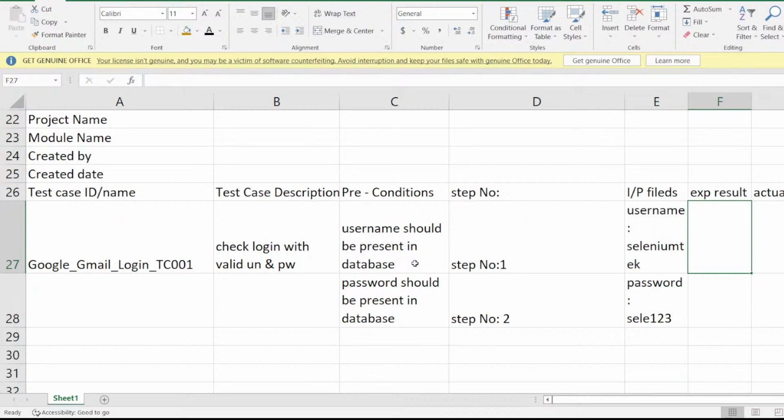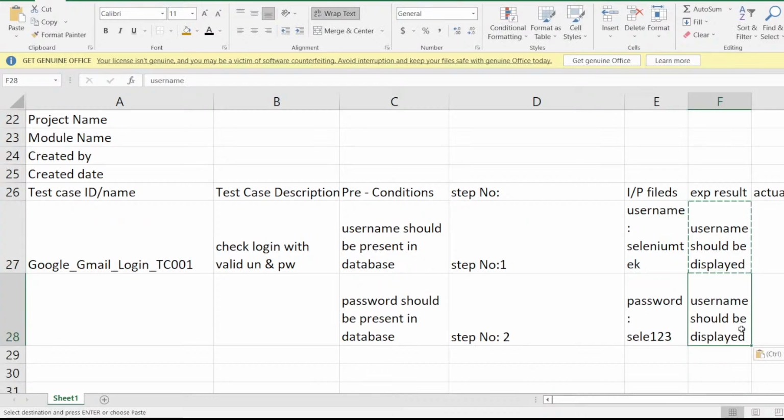For the username input field, what is the expected result? Username should be present in the database. So what is the expected result? Username should be displayed. I am writing this as well for your convenience: username should be displayed here. In the same way, password also should be displayed for the second step. Password should be displayed.